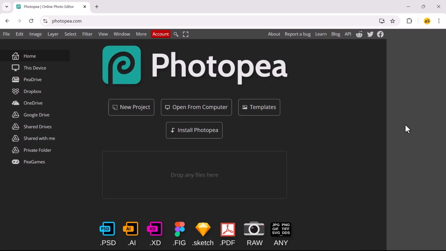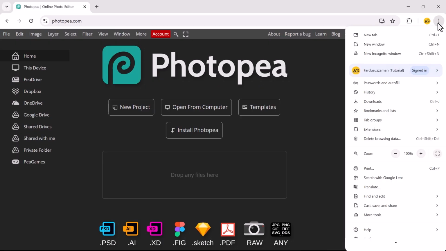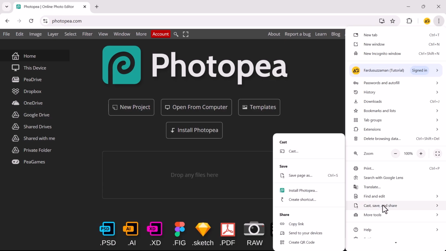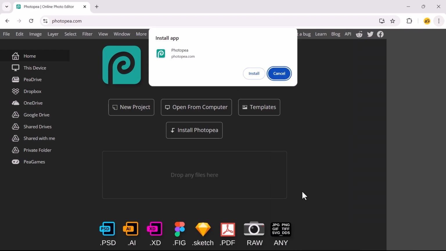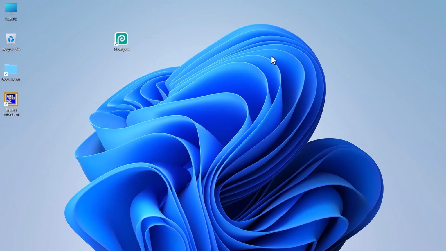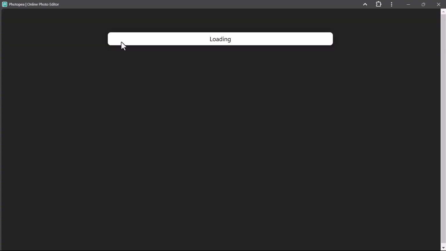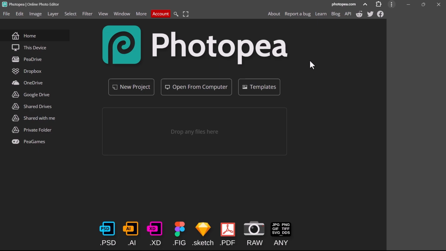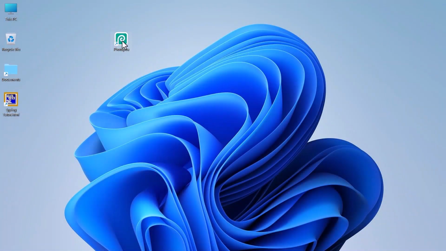Alternatively, go to the three-dot menu in the left sidebar of the browser. Hover over Cast, Save, and Share, and select Install Photopea from the drop-down menu. Click Install. Once installed, an icon will be created on your desktop or in your Start menu. This icon lets you launch Photopea directly, providing a more streamlined experience compared to accessing it through a browser.